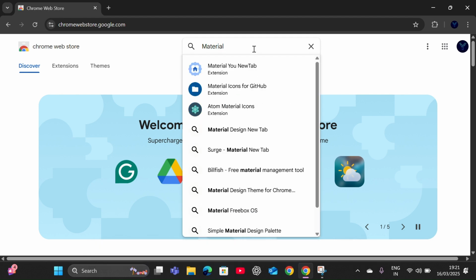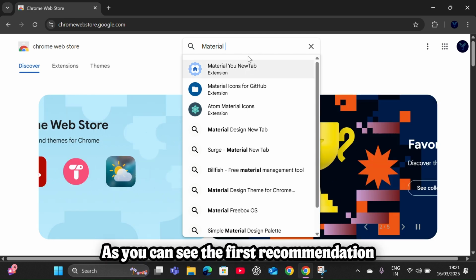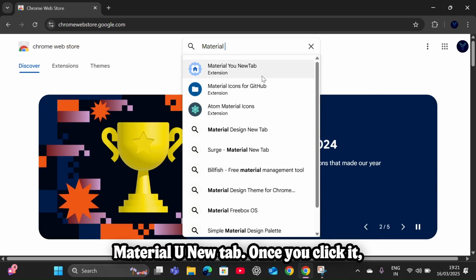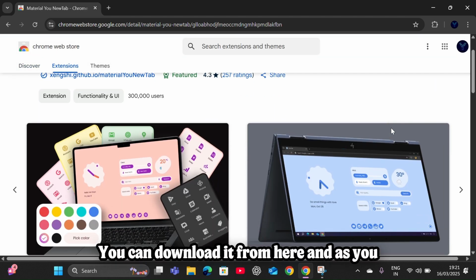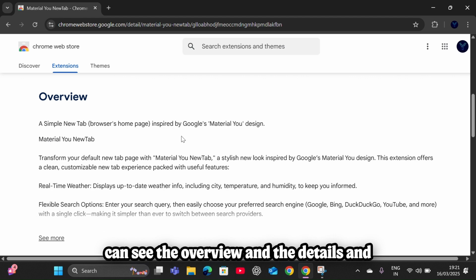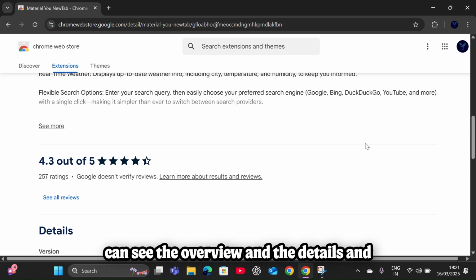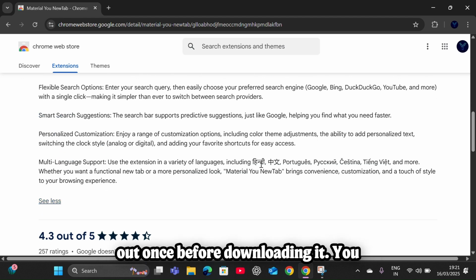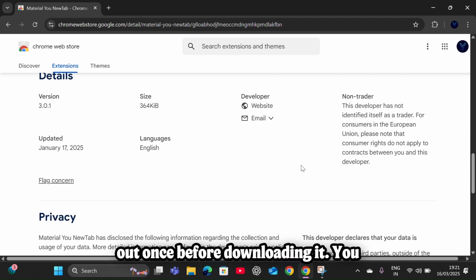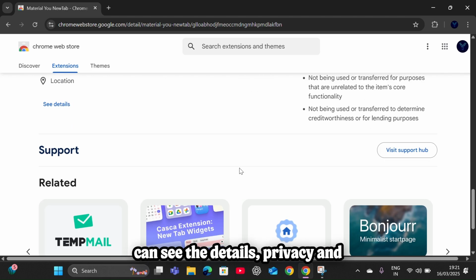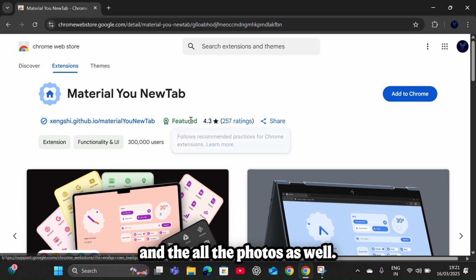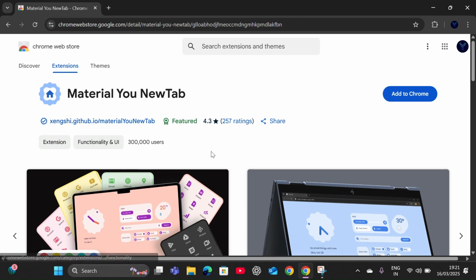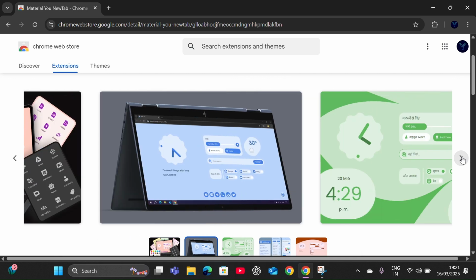Material U New tab. As you can see, the first recommendation, Material U New tab. Once you click it, the Material U New tab will open. You can download it from here, and as you can see the overview and the details and rating everything, you can just check it out once before downloading it. You can see the details, privacy and everything, and the publishers, ratings, and all the photos as well. Let me show you the photos first.